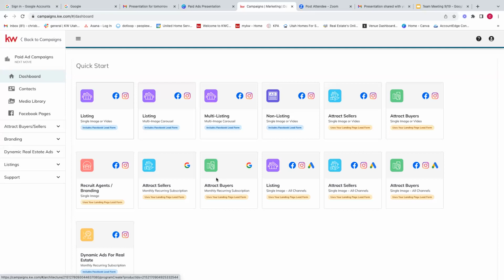And then the multi-image carousel is for one listing, multiple pictures. The multi-listing, multi-image carousel is for multiple listings. So you would be sharing multiple properties on there.